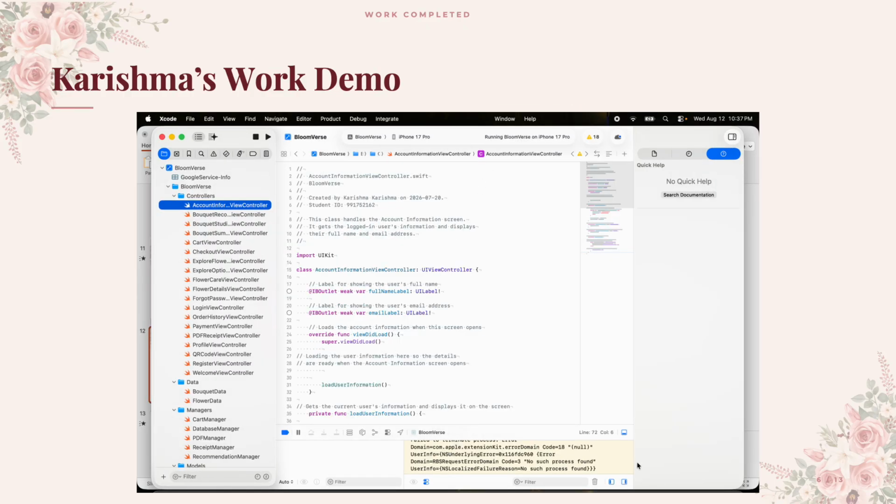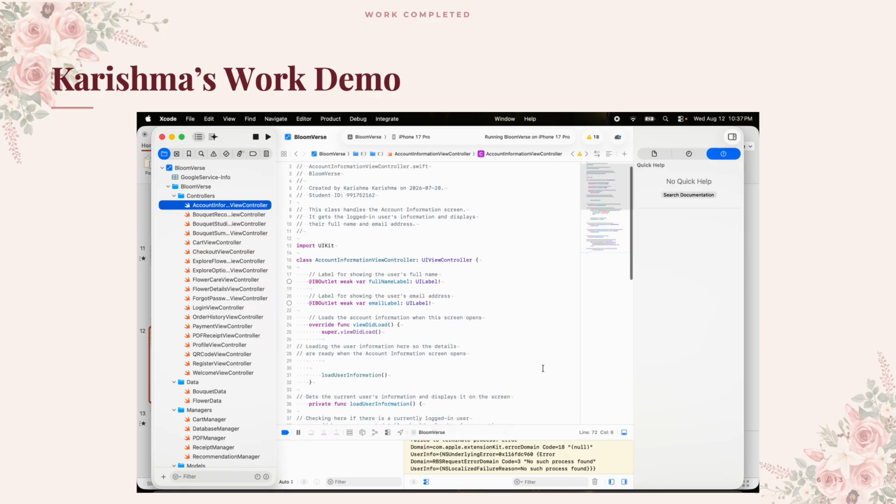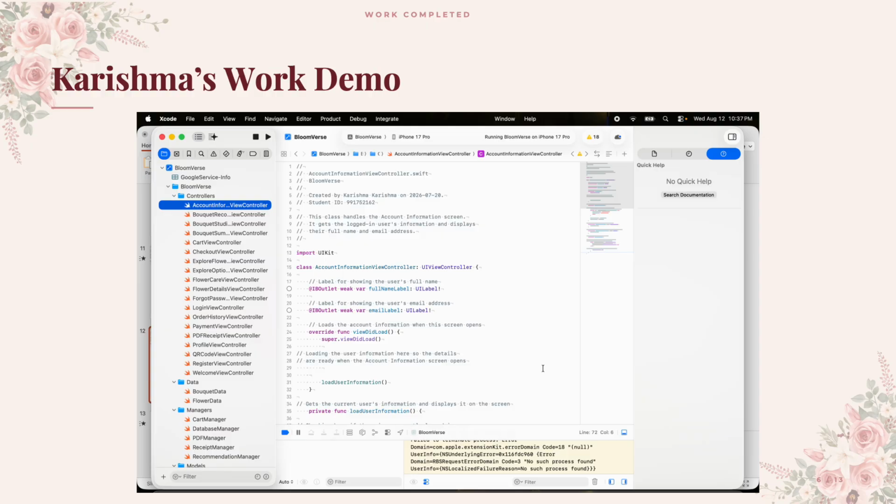My previous recording stopped, so I had to record in another one. So I'm going to demonstrate my code in this. This is my account information view controller. The purpose of this controller is to display the information of the user who is currently logged into the BloomVerse. I have two labels connected to my storyboard, one for the user's full name and another for their email.